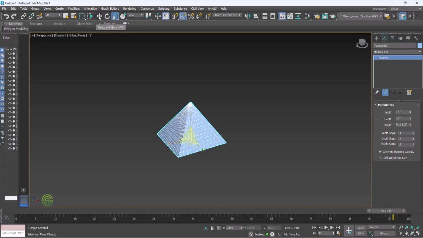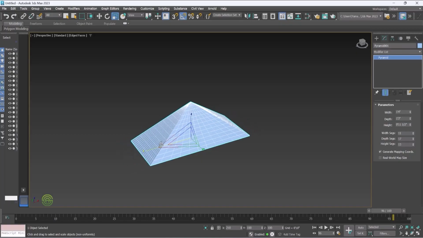Either you can click over move here directly, or rotate or scale, or else you can press W for move, E for rotate, R for scale. Now if you want to scale just towards the x-axis, I'm clicking the x-axis and scaling. This is how you can scale.